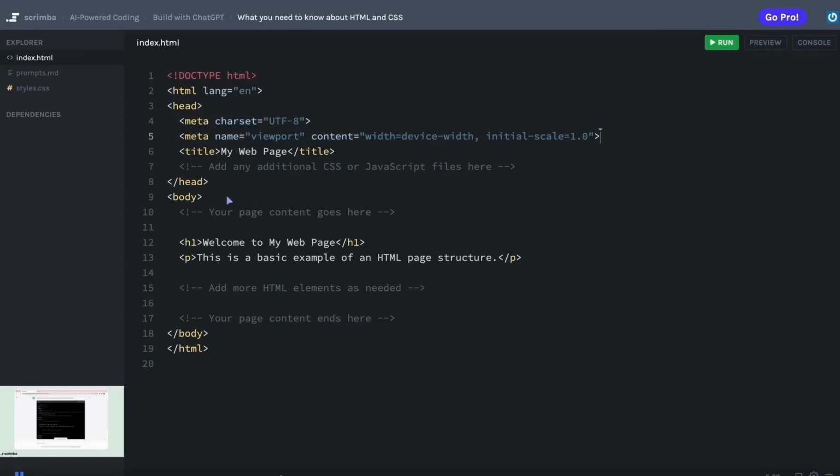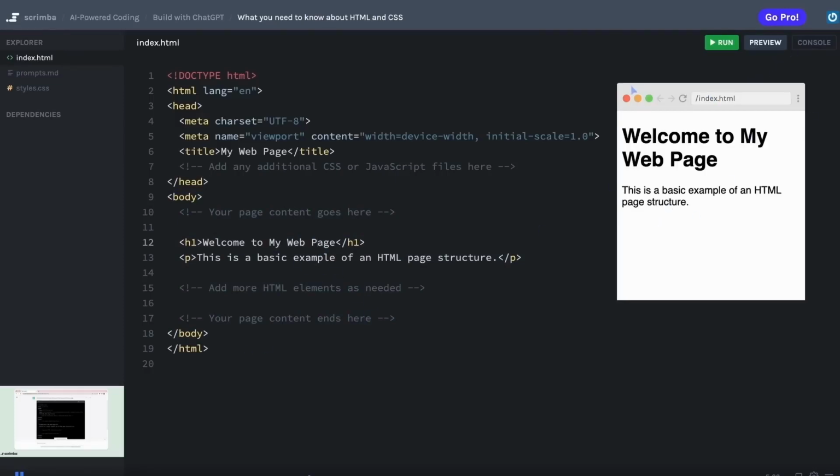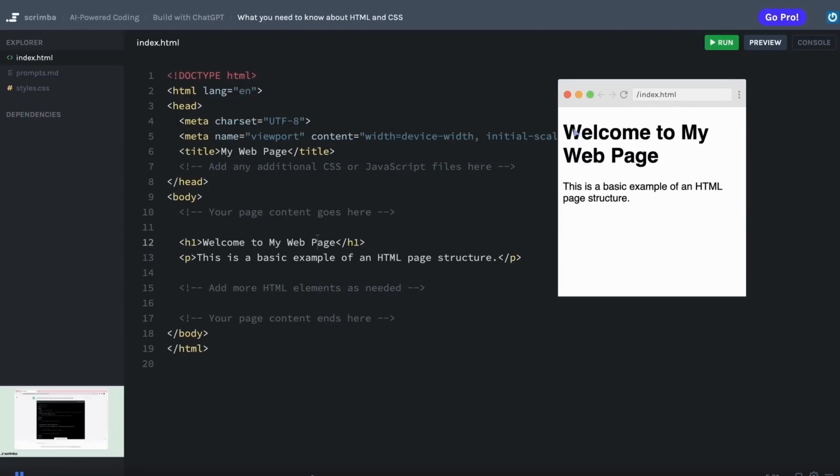And this body element is where we place the main content of the web page, such as text, images, links, paragraphs, and other elements. In this case, we have an H1 heading and a paragraph. So any content placed inside this body element is what we see in the web browser. Here in the scrim, you can click the Run button to view the web page in the mini browser. So cool, there we see Welcome to my web page and then some content below it.